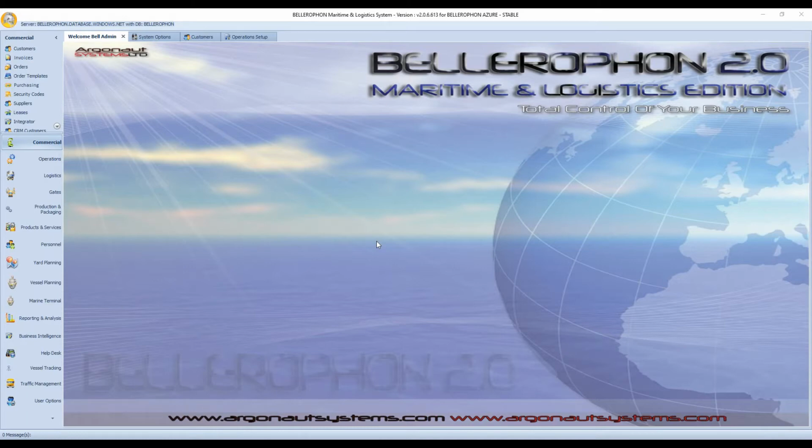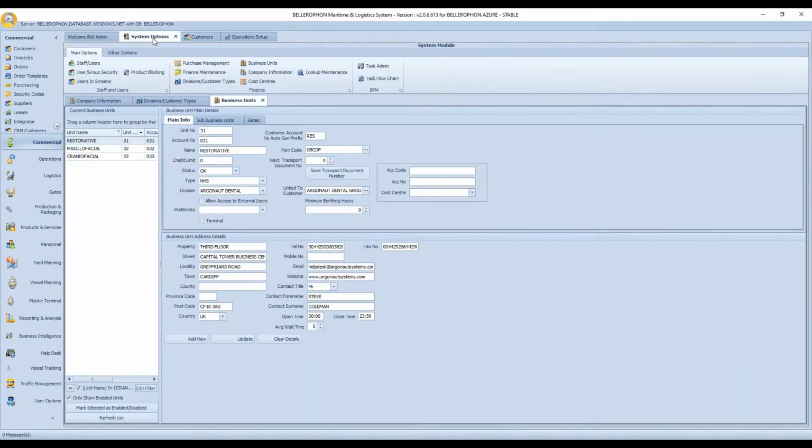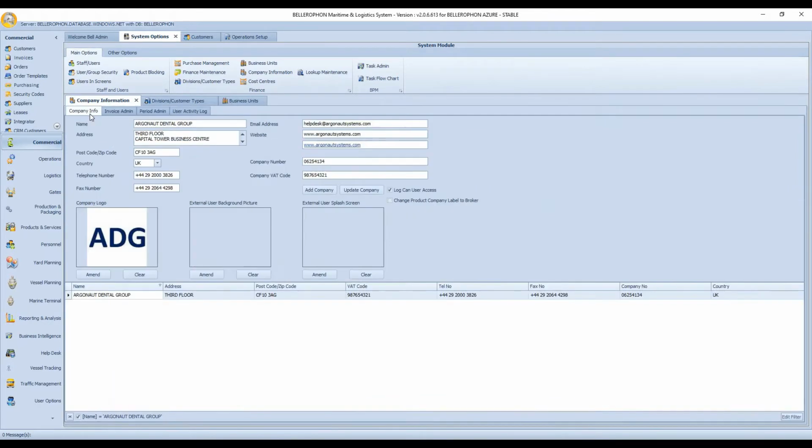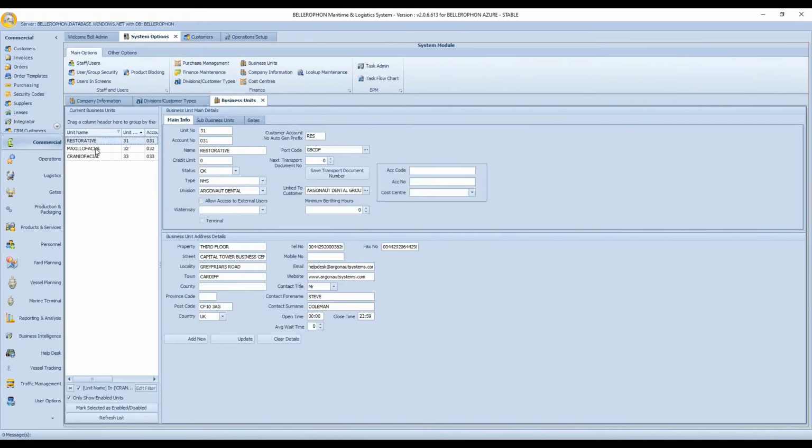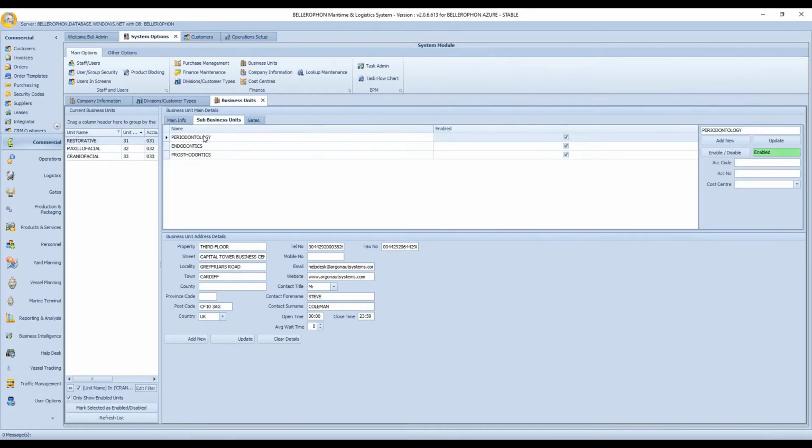So the organization using the system will be defined in terms of the company, its divisions and its business units and sub-business units. So we'll just take a brief look at that in the systems options screen. And here you can see the company and the division. And here we have the 3 business units. And for each of the business units, we have sub-business units.